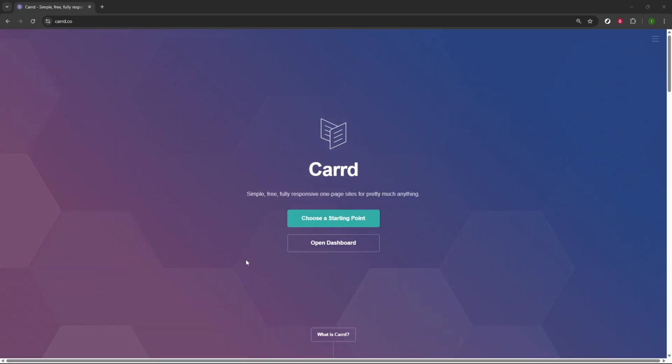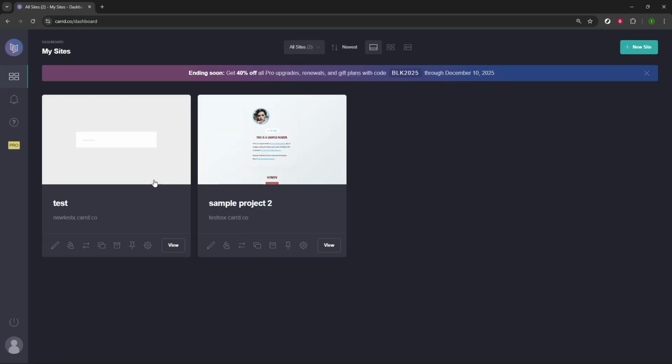Start by heading to Card's website. From there, open your dashboard to access your sites. Choose the project you want to edit, and Card will load the builder where you can add and arrange elements on your page. In the builder, look for the Add button.